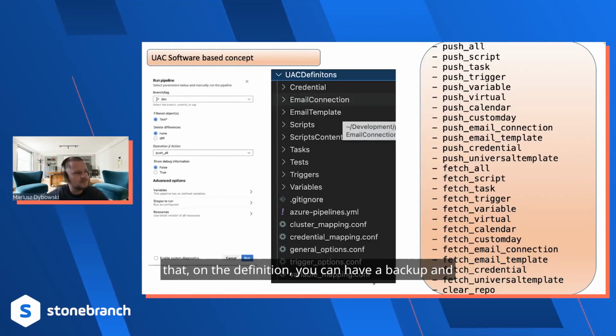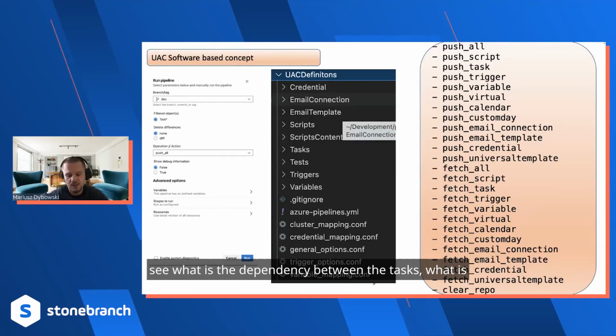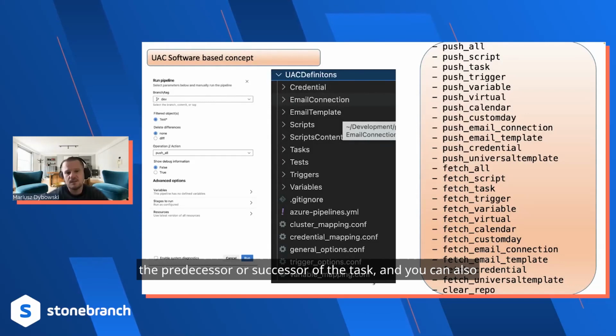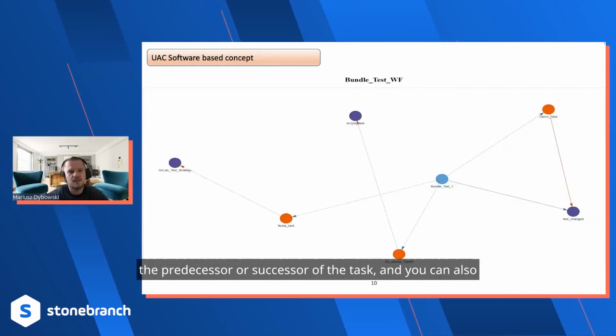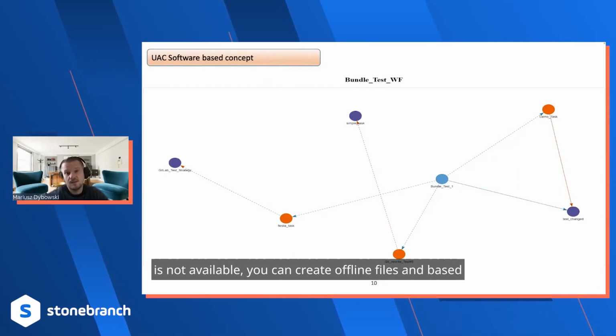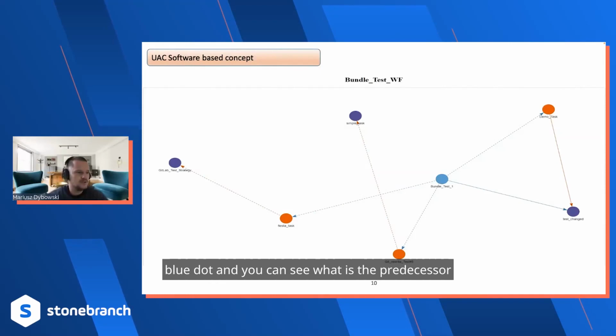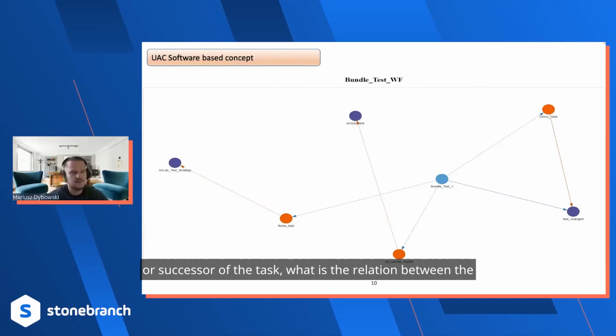Based on the definitions, you can have a backup, and you can also create an Excel sheet where you will see the dependencies between the tasks, what the predecessor and successor of each task are. In the case of a big disaster, when UAC is not available, you can create offline files, and based on that, you can see the starting point is the blue dot, and you can see the predecessor, successor of the task, and the relations between the tasks.